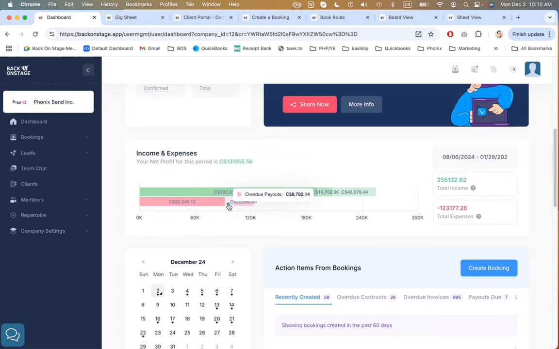And then we've got overdue payouts. Those are for musicians you've hired on past gigs that you haven't paid yet. And then we've got future payouts, musicians you've hired for future things that you haven't yet paid out. So that gives you a nice visual of exactly where your company's at.